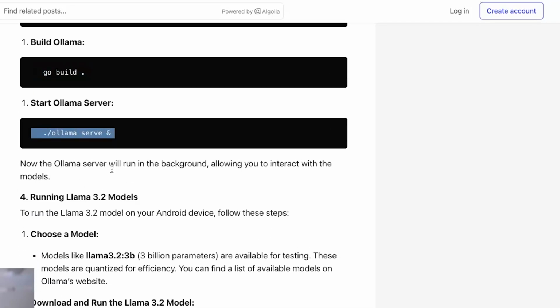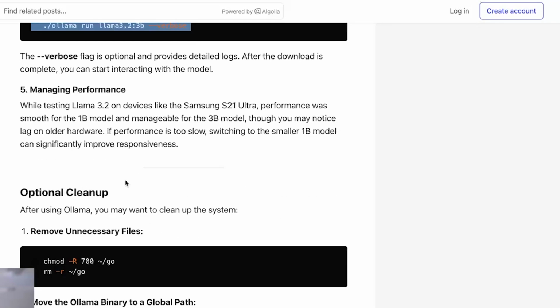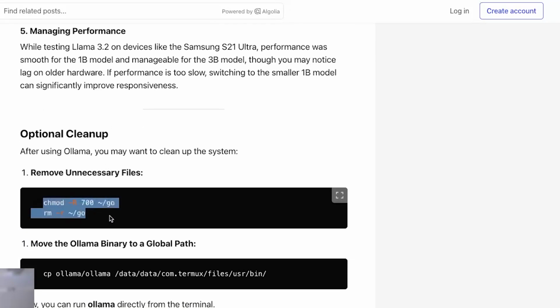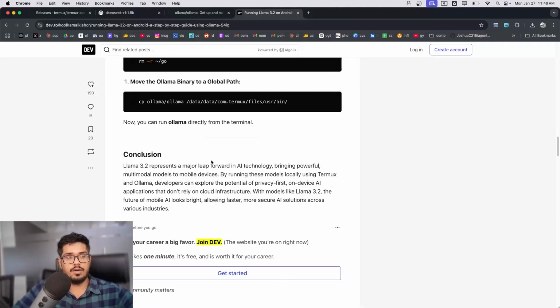Then we served this, meaning we started running this, and then we went ahead and downloaded the model that we wanted to run. And you can download any model here. If you have the storage for it, if you have 144 GB worth of storage, you can download the biggest version of DeepSeek-R1 as well. You can also remove these files once you're done by running chmod -R 700 on the go directory, and this is essentially the set of steps that you would want to execute in scenarios where you want to remove this from your local computer or Android phone at this point in time.